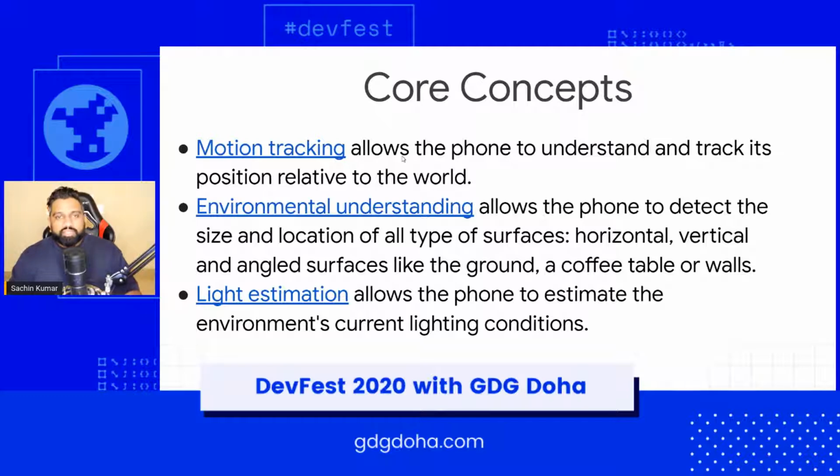So the first one is motion tracking. Motion tracking allows the phone to understand and track its position relative to the world. That basically means when I'm using my phone right now, as I move, let's say I see an AR object in that corner, I move my phone away, and if I come back, it should still be in that specific place. That's possible using motion tracking.